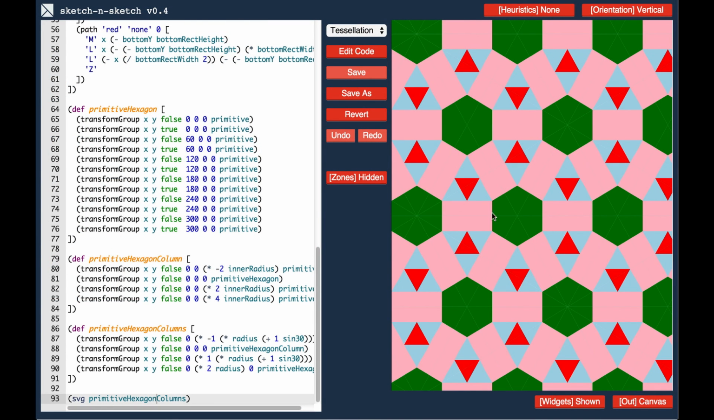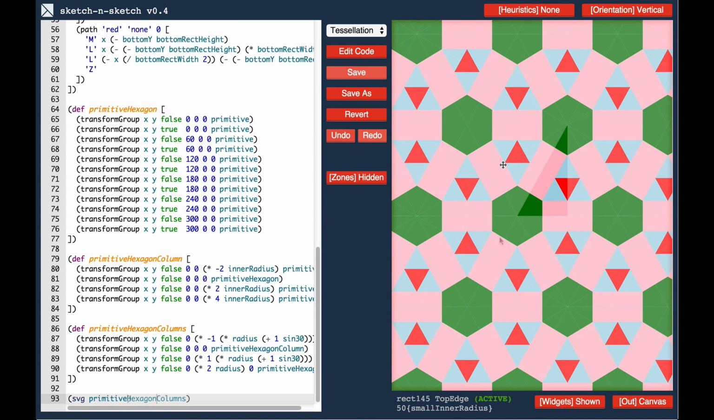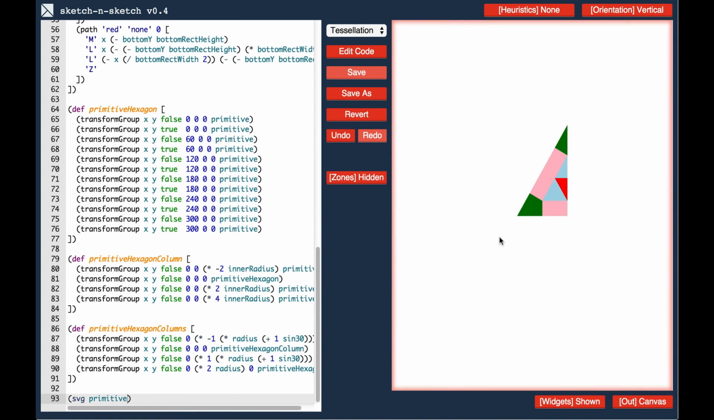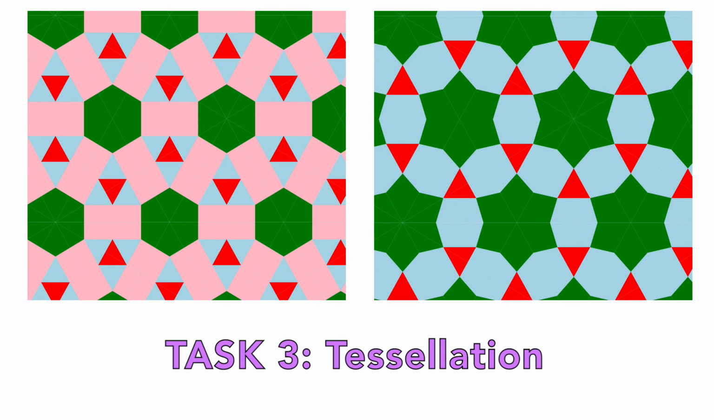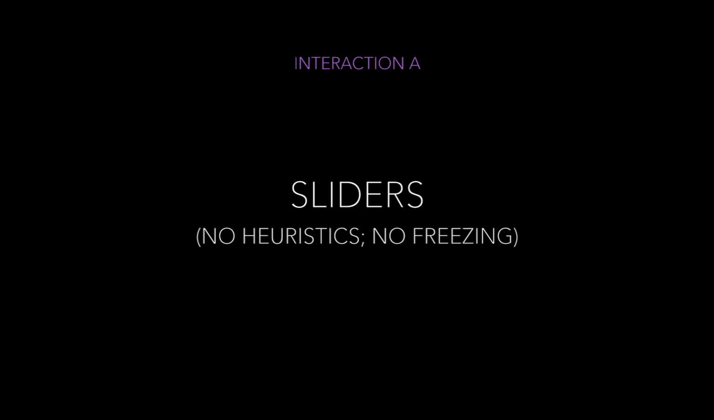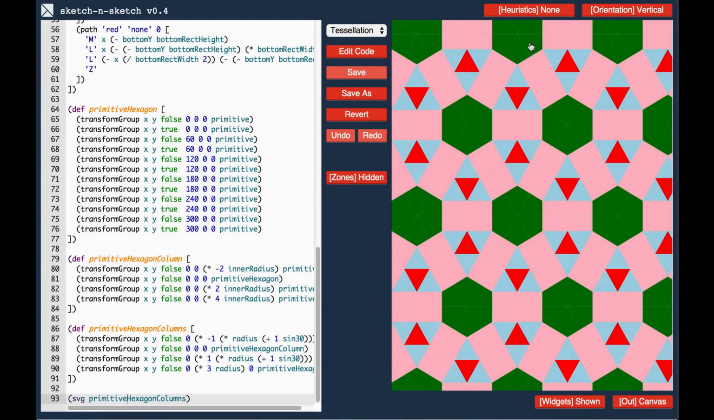Last thing before we get started is we want to see what is the primitive shape that's being repeated to make this tessellation. It's just this little triangle here. Starting with the image on the left, we want to change it to match the image on the right. Alright, first thing we need to do is again cut it down to just the primitive triangle here that's repeated a bunch, and that's what we'll edit.